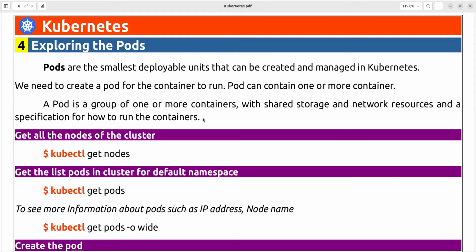First, what is a pod? Similarly, if you look at Docker, what is the deployable unit? In Docker, the container is the deployable unit, which you can deploy and increase in number, scaling up and scaling down. A minimum of one container is required, and only then will your application start. But in Kubernetes, the pod is the smallest deployable unit.